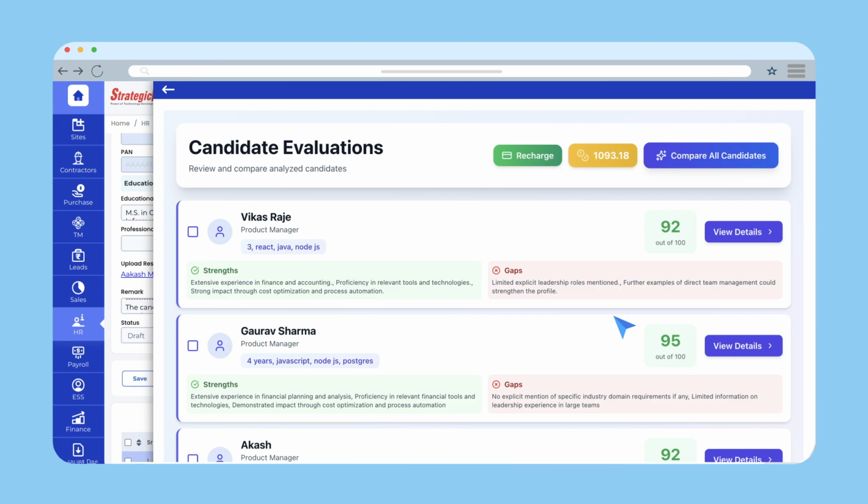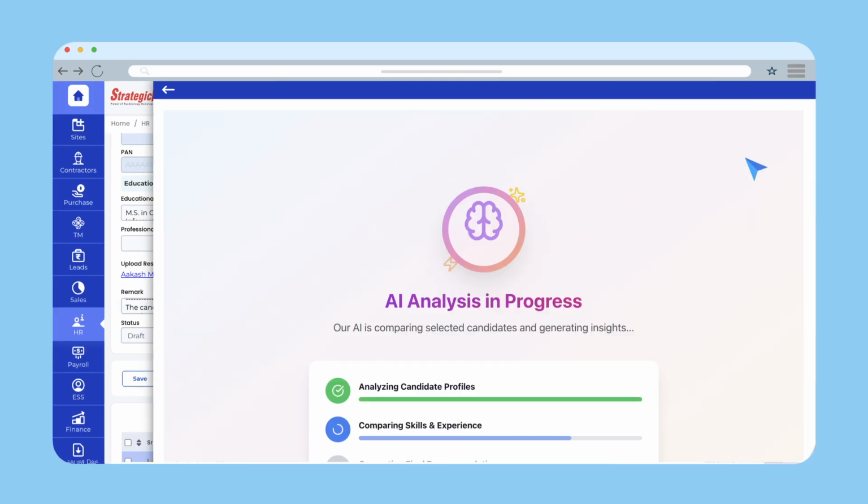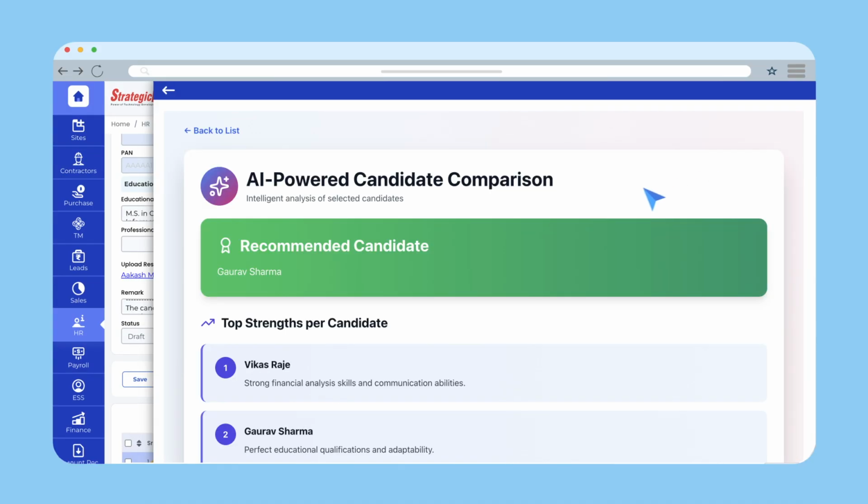You can also manually select one or multiple candidates to compare the selected profiles. Click on Compare 4 candidates or Compare all candidates based on your selection. Once done, the AI will analyze candidate profiles by comparing skills and proficiencies most suitable for the job. Once the AI analysis is complete, you can view the recommended candidate suggestion.